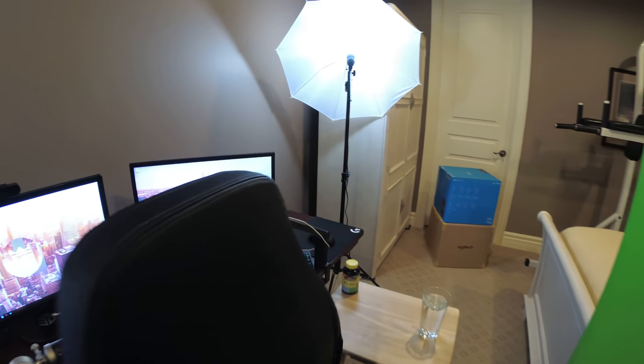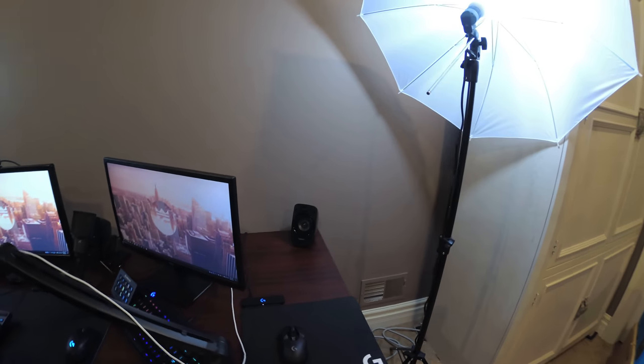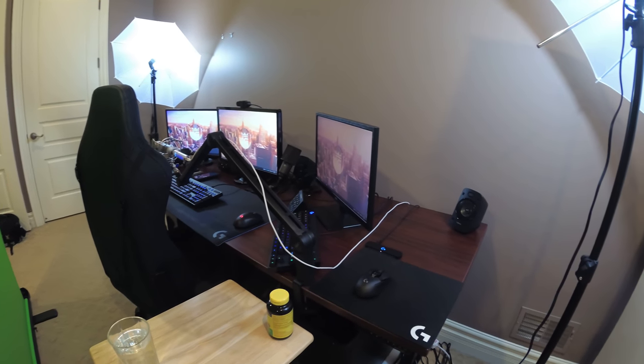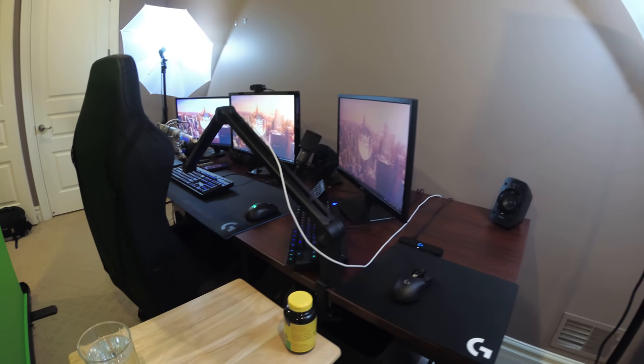So just kind of like a bigger view of the desk. The room I stream in is like an extra bedroom. I have another bedroom upstairs that I actually sleep in, so I don't sleep down here.